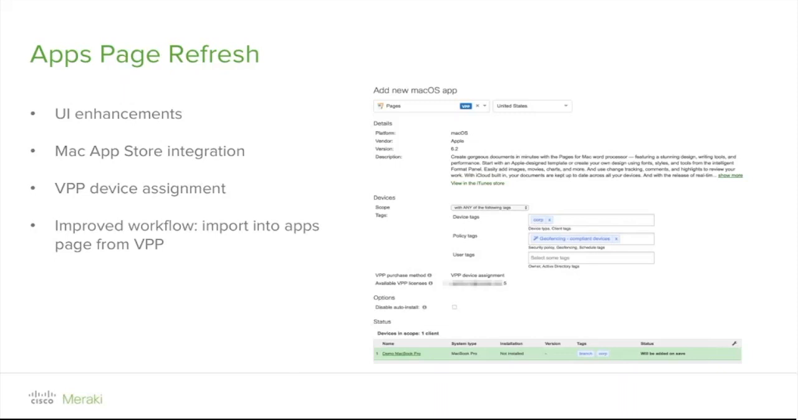Some of the bigger features that are bundled in with this apps page refresh is the Mac App Store integration. So prior to this release, the only way to push software to Mac devices was by uploading or building your own PKG or DMG files. With App Store integration, you can actually install applications, search it natively, just as you can see in the screenshot here, like you would any Android or iOS application.